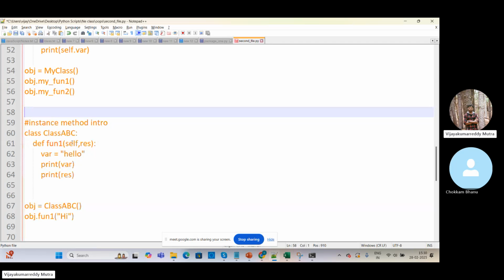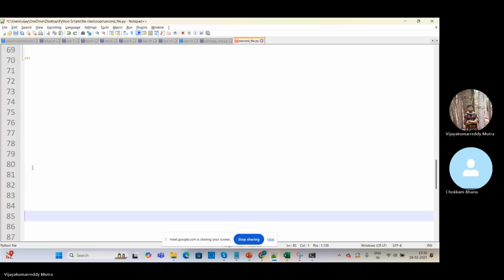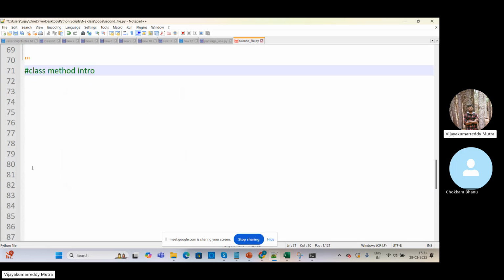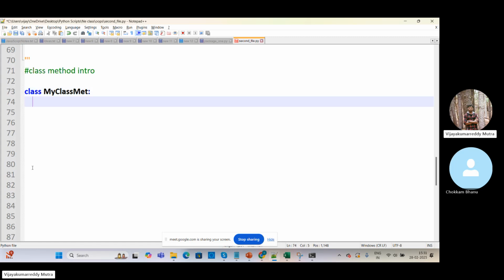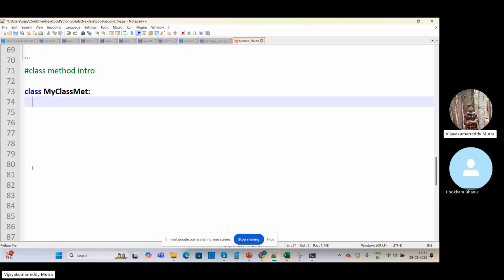So this is about instance method, right? Now let me create one more thing. Now let's see. I'm just going to create one class. What is that? Class method. So I'll just give it like this, then you'll remember. Now I'm going to create one variable, that is the class or static variable. Let me change that to message. This one, message equal to, this is a class level variable.